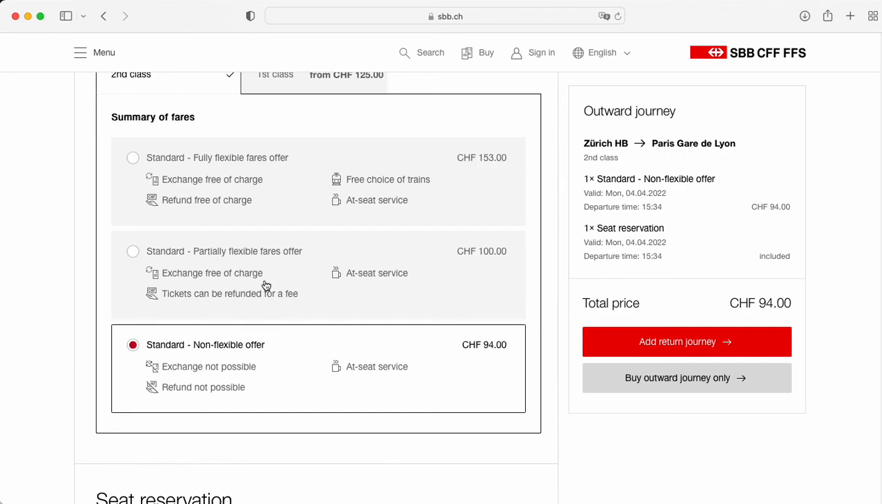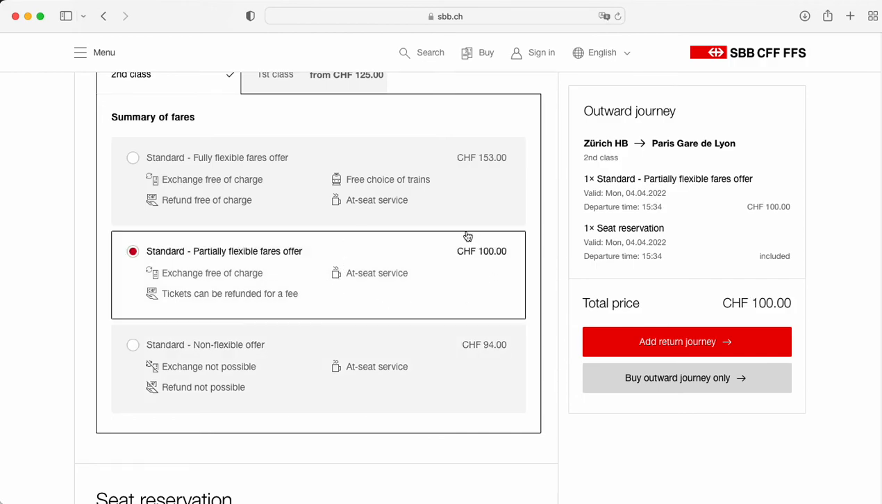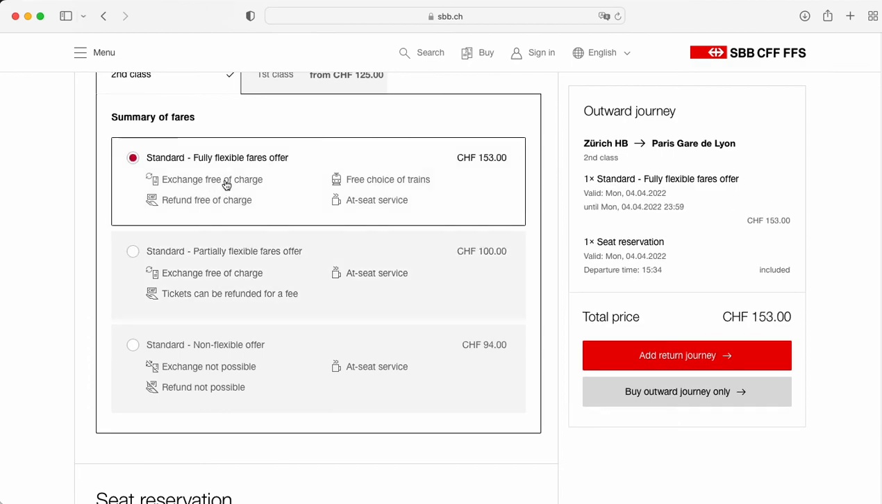If you're a little bit more unsure about your trip and there's some things that you think might change, you might want to consider paying a little bit extra. It's only $6 more, and then you can do an exchange. Your tickets can be refunded and stuff like this. And then you have the fully flexible, which is quite a bit more, but you get a lot more flexibility. So if you're really not sure about your journey and you want to make sure that you're taking the safest option, this is your safest option, but you do have to pay a little bit more to have this security.